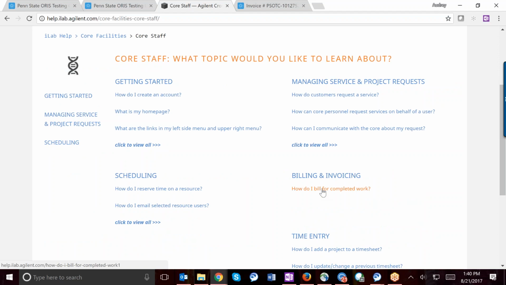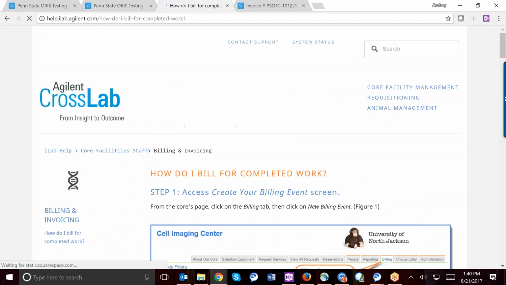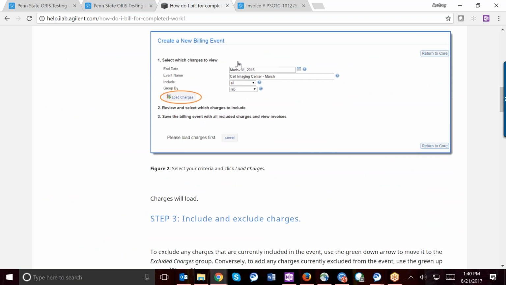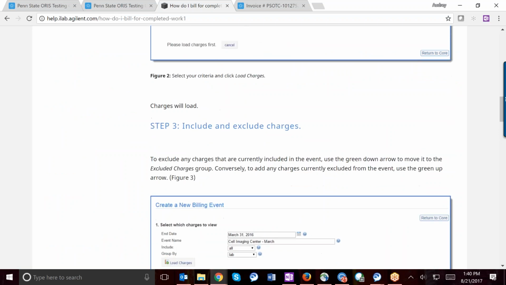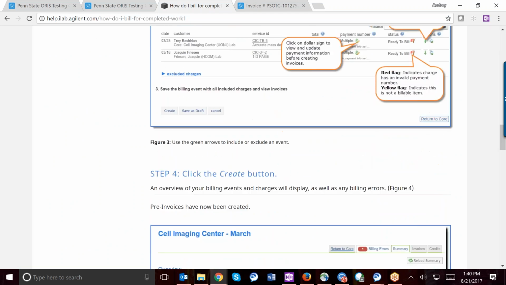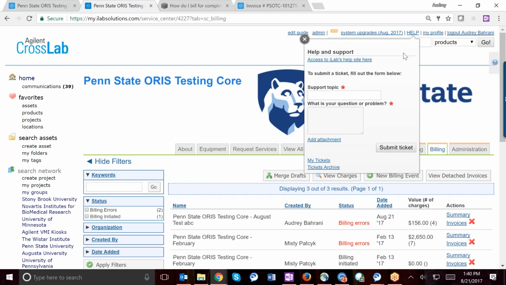So maybe, how do I bill for completed work? It's going to have screenshots and steps on how you're actually going to do those particular actions. So I can see, I need to click load charges. I've got my little red flags here. I can click on the $ sign, that kind of stuff. And this help link also gives you an option to contact support.